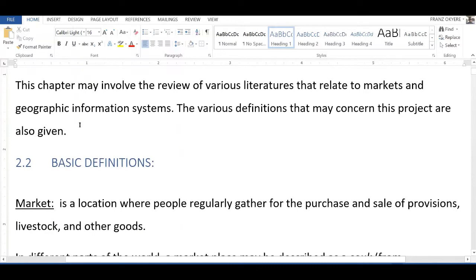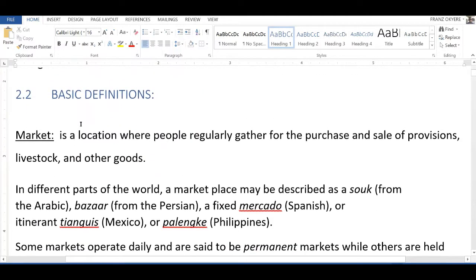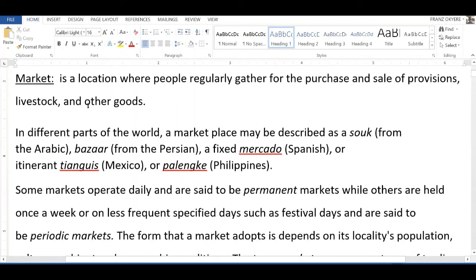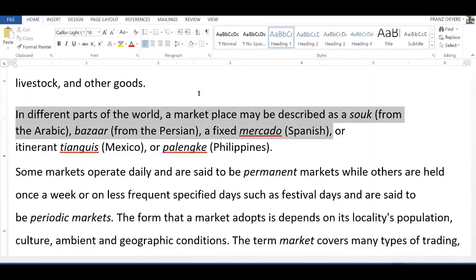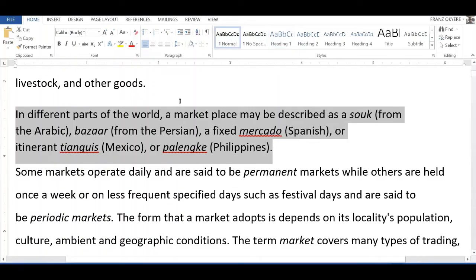So if I make a statement in this particular document, as you can see, I'm just scrolling down. If I make a reference to something, or make a statement, for example, in different parts of the world, a marketplace may be described as a souk from Arabic, bazaar, a mercado, or palenque, Philippines, whatever. If I make this statement, who is saying that? We don't have an idea who is saying it. How do we even believe that it's true? But anyway, there are no serious statements here. There are serious statements that can be made, and we need to find a way to justify those statements.